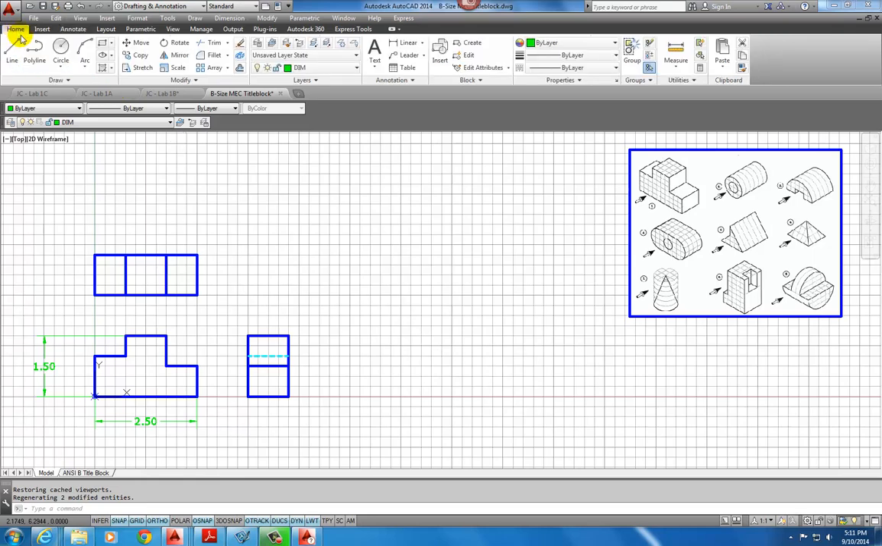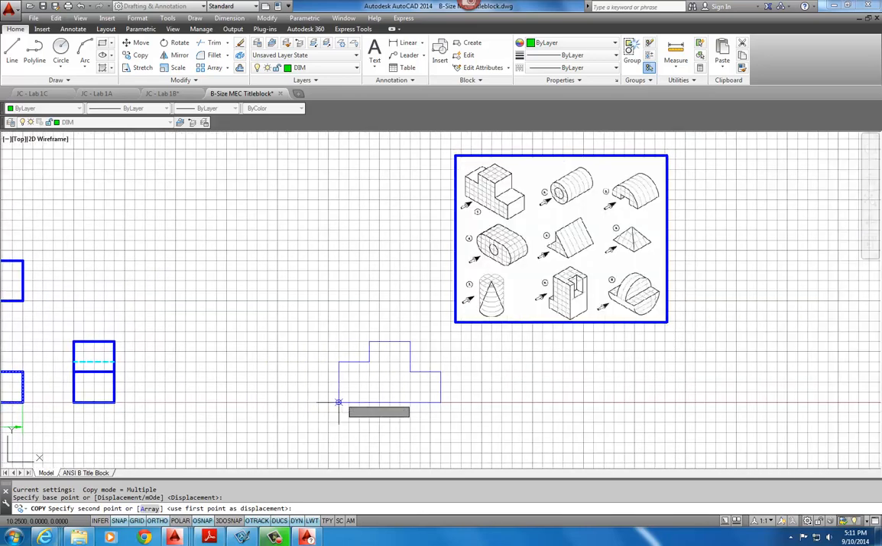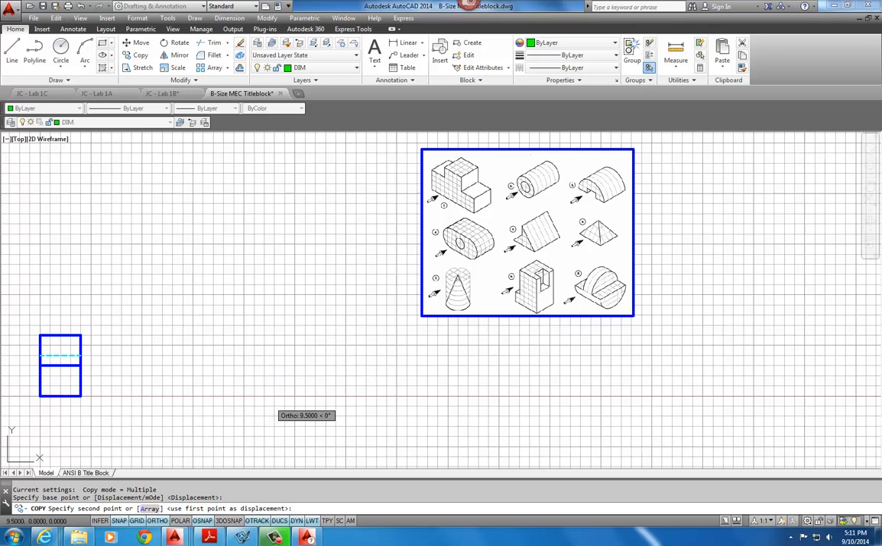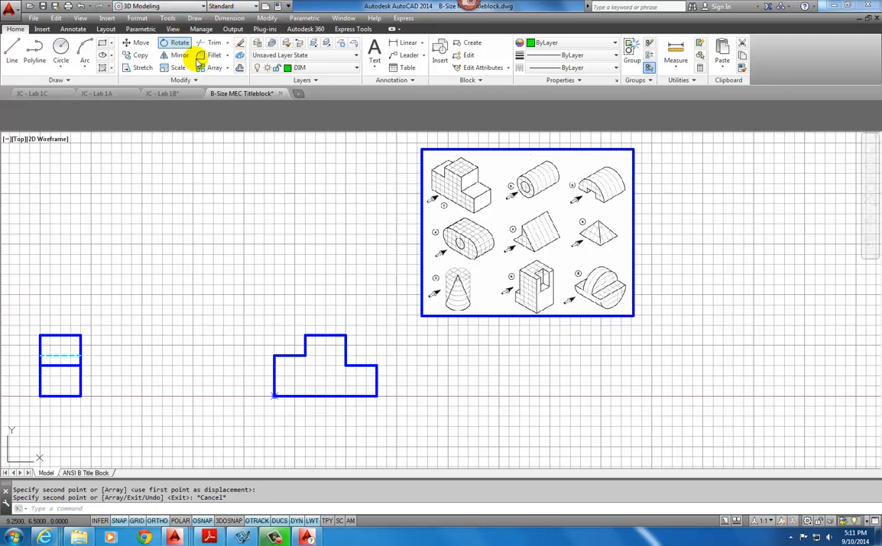And so we'll come over here to our Home tab, we will copy. I don't need the dimensions, so I'm going to shift click on them so it doesn't select them. I'm going to move it from this point, and I'm going to move it to some location, let's say right here. Now once I have that copy established, I'm going to switch over my workspace from drafting and annotation to 3D modeling.